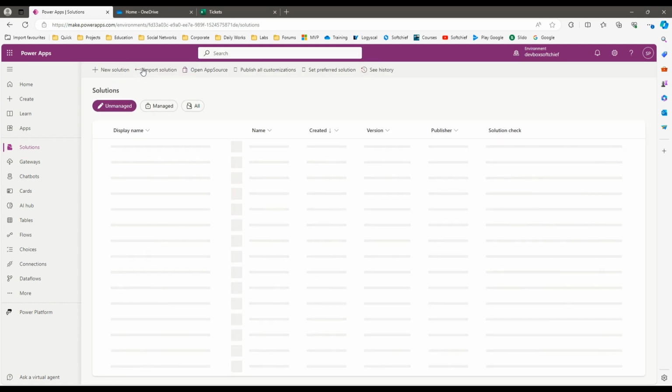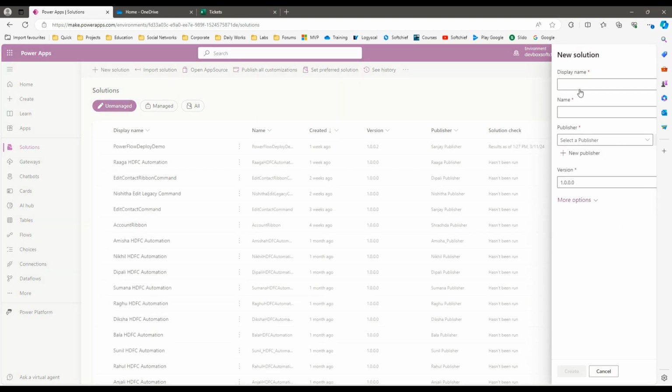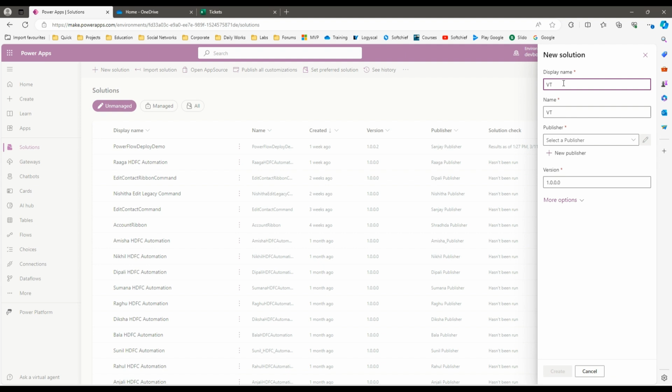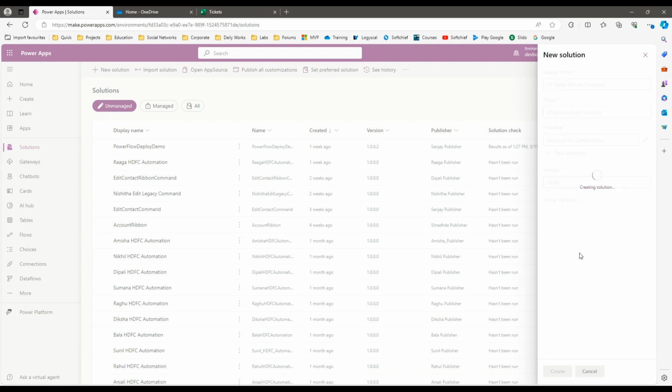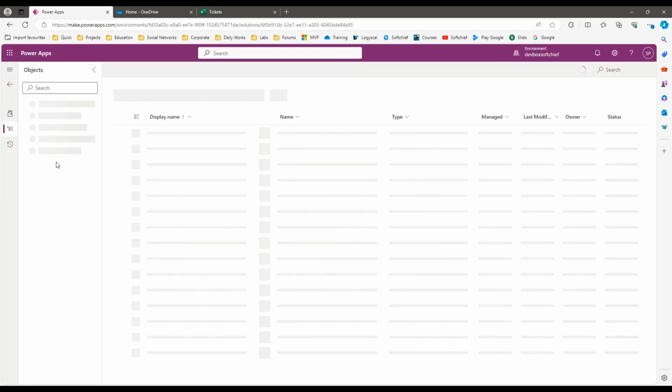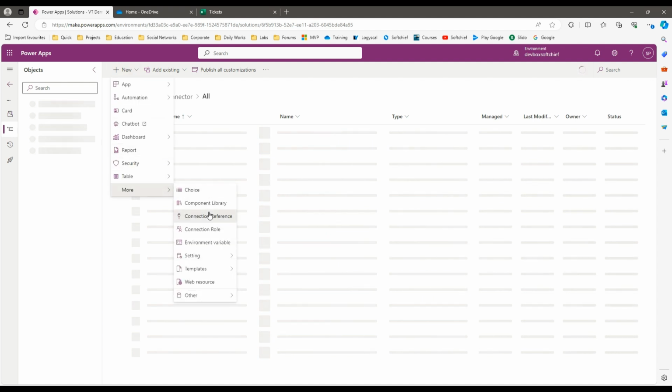Let me create a new solution, and I'll give it a name, virtual table demo, virtual connector. Now you can choose a publisher of your choice and click on create. Now it will open the solution where you can add objects. Okay, so create an object of type connection reference. So click on new, more, and connection reference.